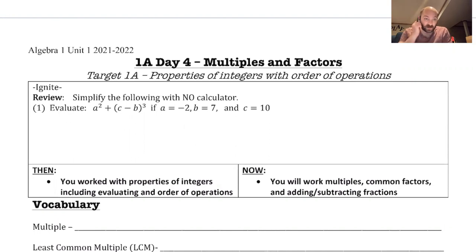Okay, so again, here's another Ignite, a little bit of a review of our previous video with our evaluations. So I'm going to go ahead and pause the video again. I want you to try this out.